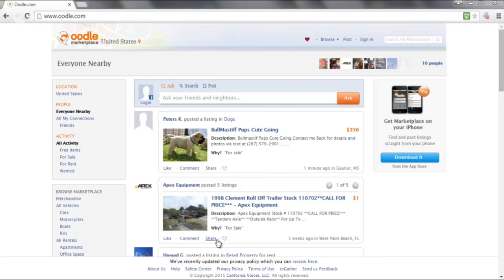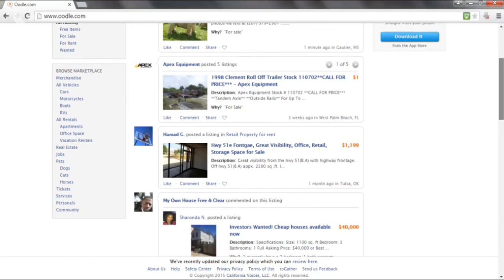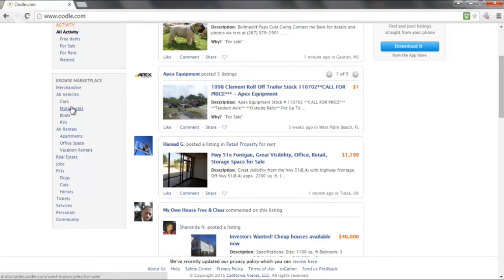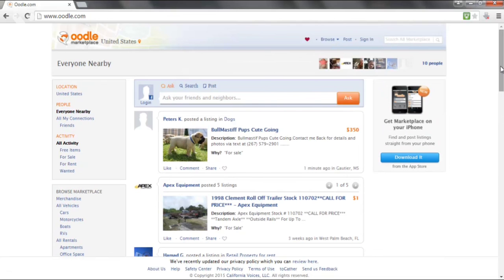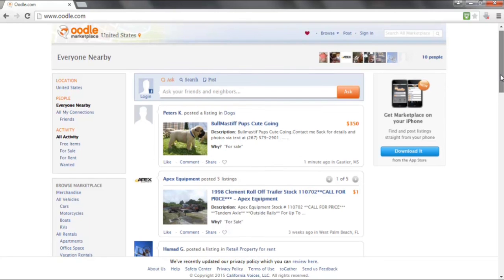Now, this is Oodle Online Marketplace. So it's a marketplace where people will sell cars, motorcycles, boats, they'll rent out apartments, office space, they'll advertise jobs, or even sell pets. So it's a very varied marketplace. Now, more often than not, most people use Oodle just to sell old things or unwanted pets, or puppies or whatever, that type of thing. But that's the reason why most marketers don't even know about it or don't use it at all. But it does have its uses for marketers, and I'm going to explain why now.